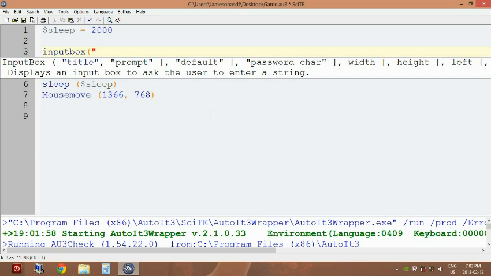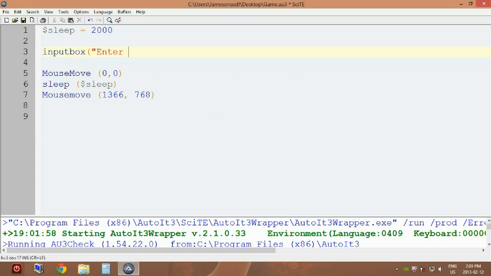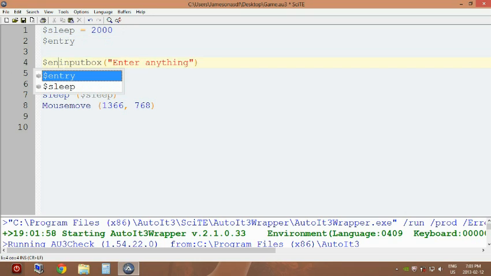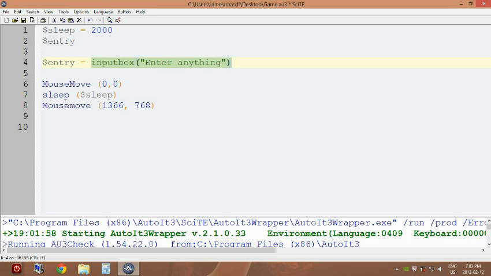So what I'm going to do here is enter anything. A string actually can hold, in AutoIt, numbers and letters and, like, anything that you enter. So, actually, what I'm going to do here is $entry, let's say that. So $entry equals the value that you put into this input box. You're assigning the value that you put into the input box as $entry.